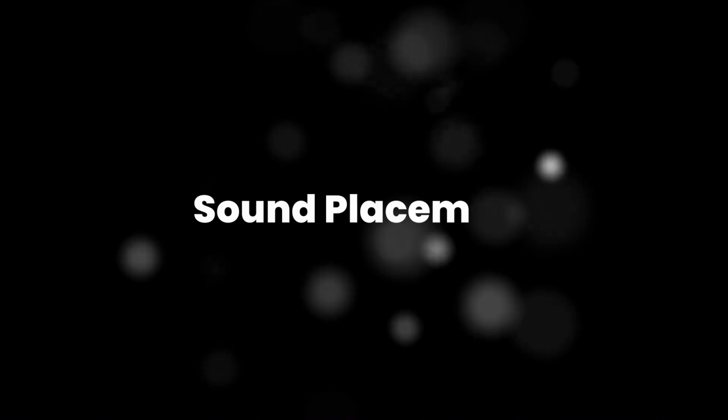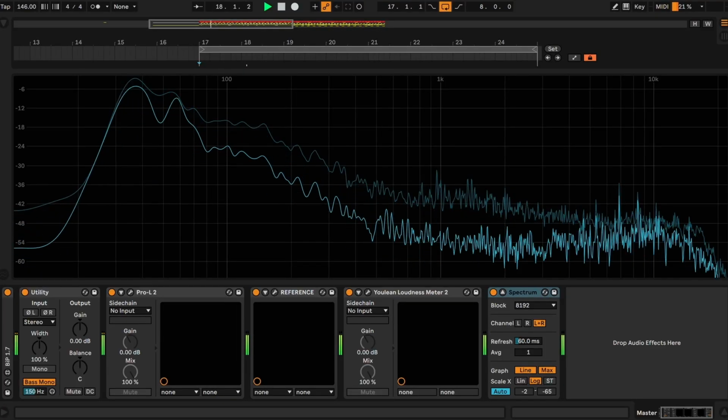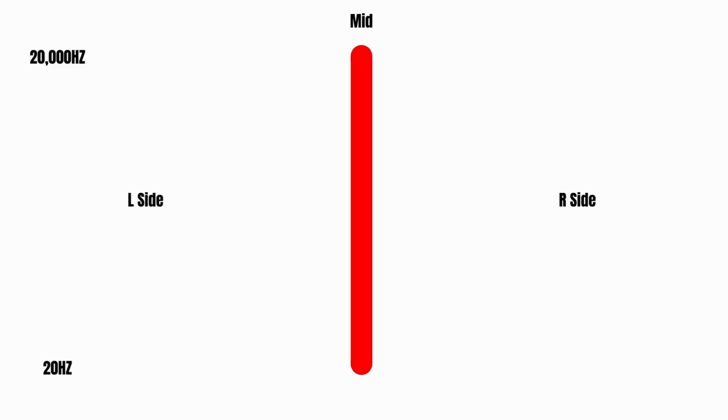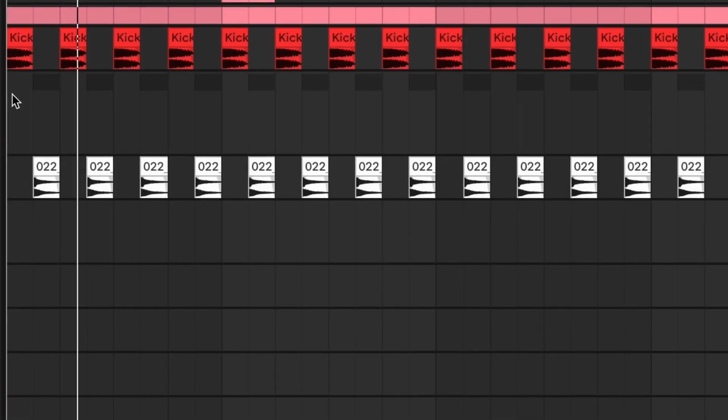Let's talk about sound placement. Think about drum and percussion placement in the frequency spectrum. We want to make sure that we're filling in the entire frequency spectrum with our percussion. So a red line is representing our kick and the hi-hats sitting up here. I have here a very basic beat which needs some layers.